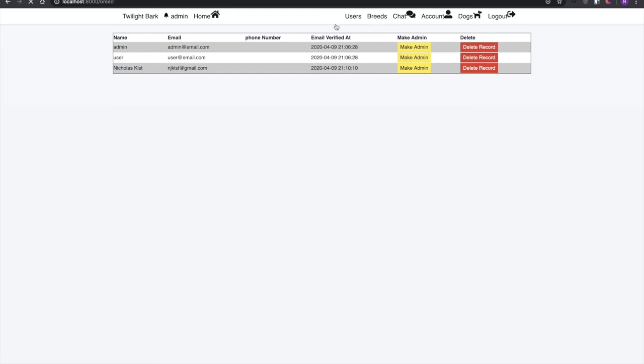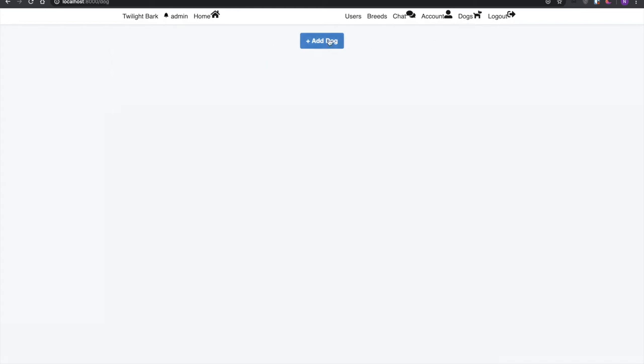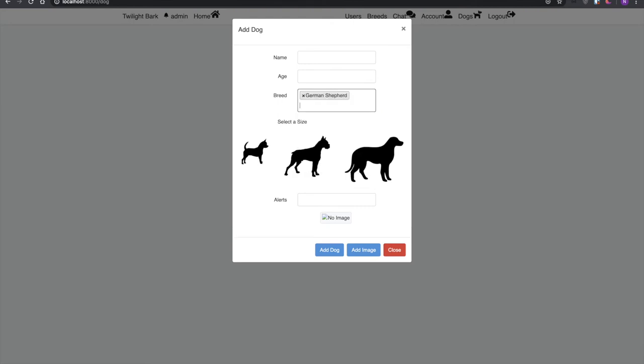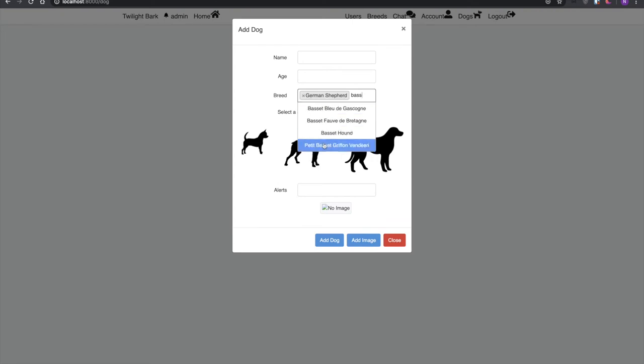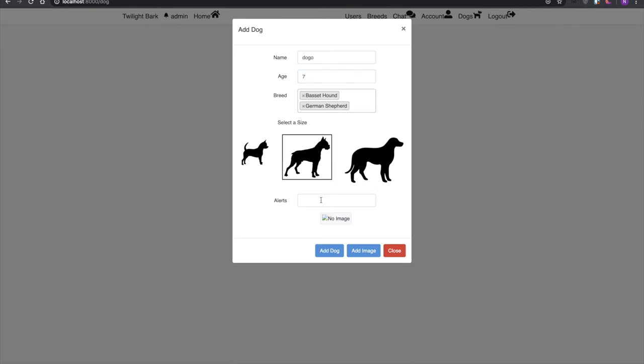I also have the option to add new breeds to our breed list, or edit any of the ones we have, or delete them. These breeds show up in our add dog options. So in this drop-down menu, I have a German Shepherd. I can add that. Maybe he's mixed with a Basset Hound. And his name's Doggo. He's 7 years old. Older dog, you know, not too old, though. He might bite.